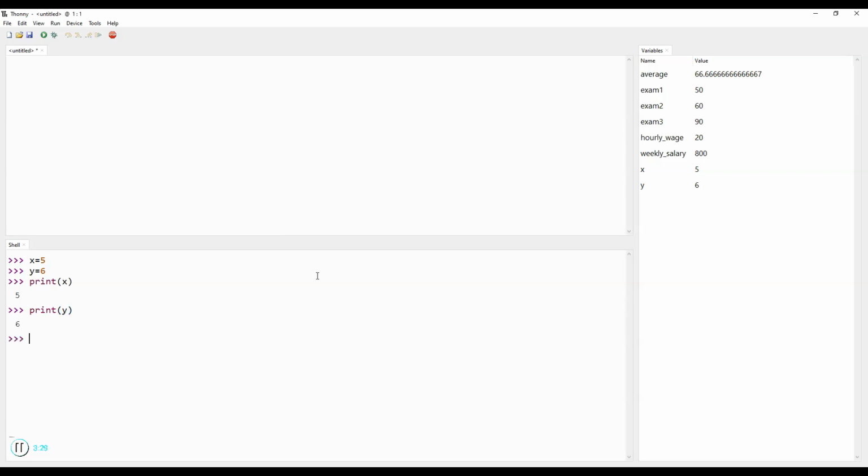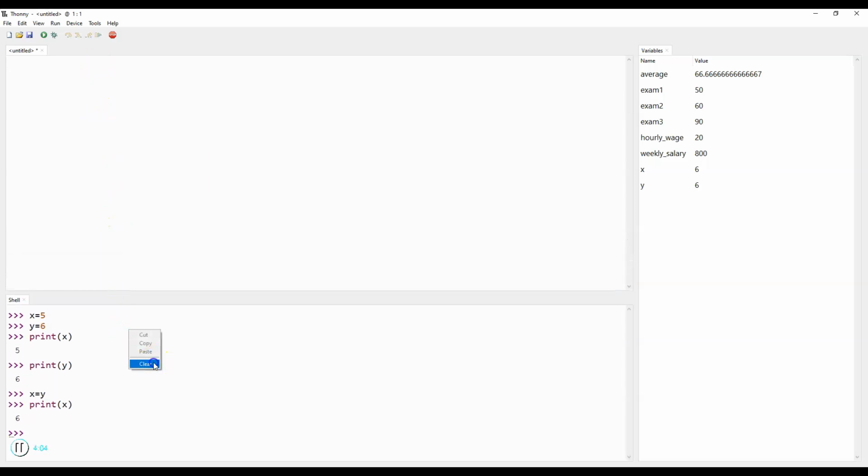Now, one of the things to keep in mind is assignments always put the value of the value or variable on the right in the variable on the left. So if I were to say x is equal to y, what I'm setting is the value of y should be in x. So if I say print x, now I'm going to get the value 6 because that's y's value. So this is completely different than saying y is equal to x. And of course, the value of y has not changed at all. You can always clear this area to start anew.